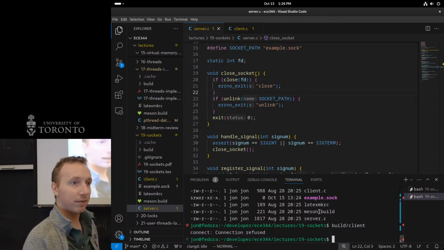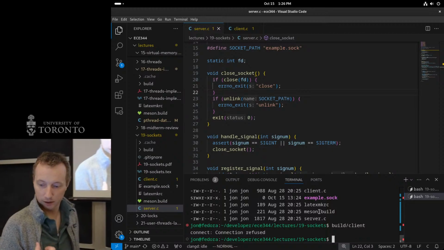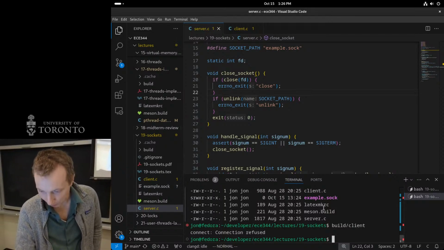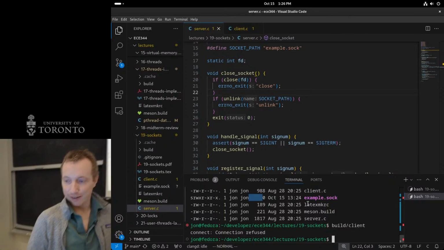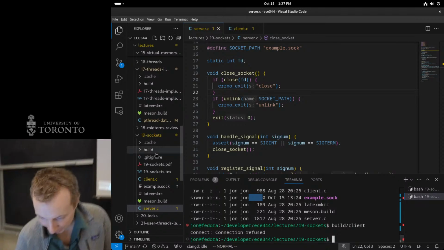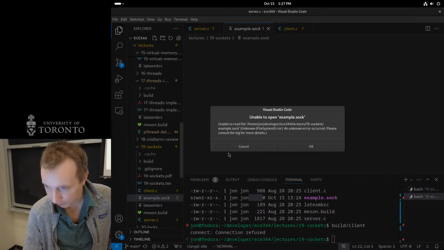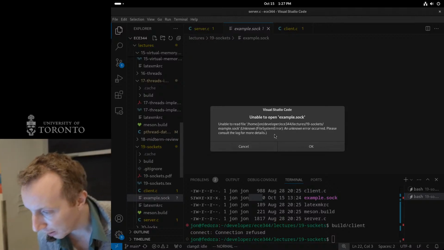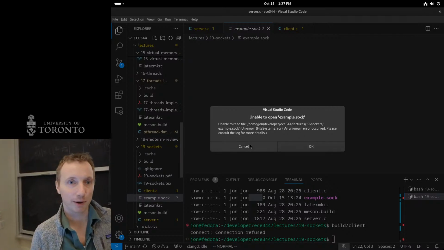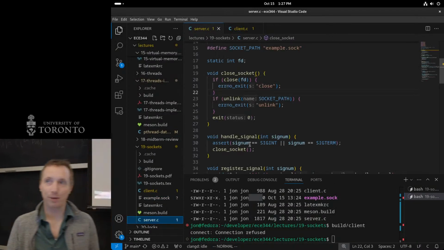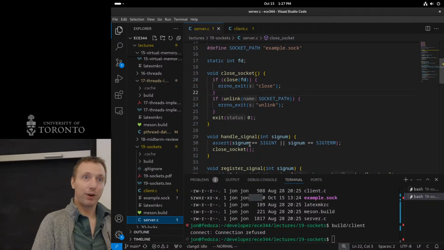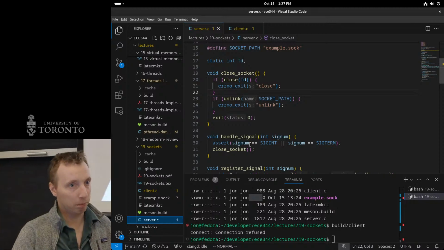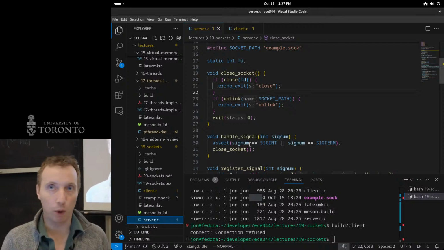What happens if you try going into the example.sock file in VS Code? If I look at it here, its size is 0, so it doesn't actually contain any information. If I try looking at it in VS Code, it just says unable to read the file because it's not a real file. An error occurred, unknown error, I guess they don't know what a socket is. It's just a way for the kernel to kind of cheat a little bit and associate that name with the socket that it actually knows what it's supposed to connect to.